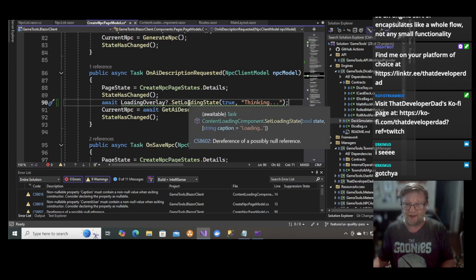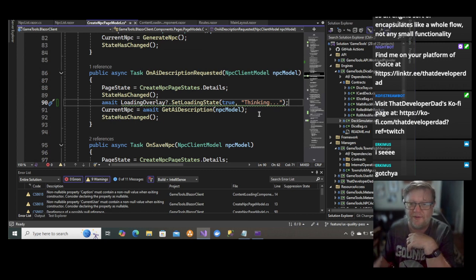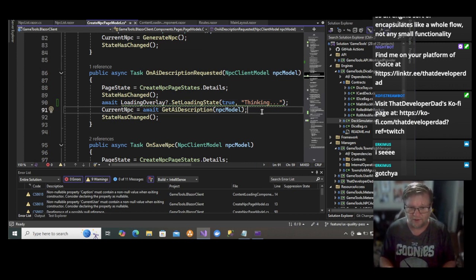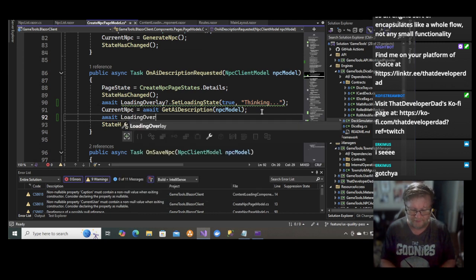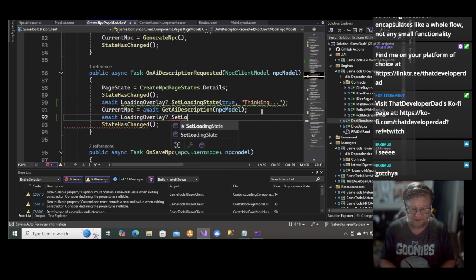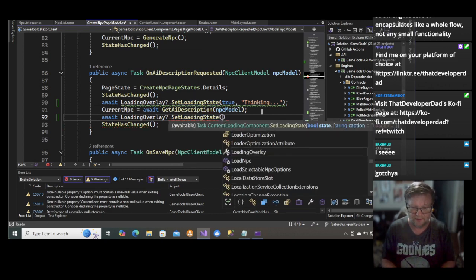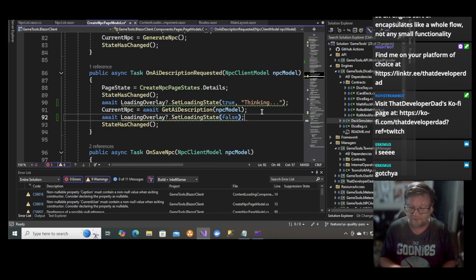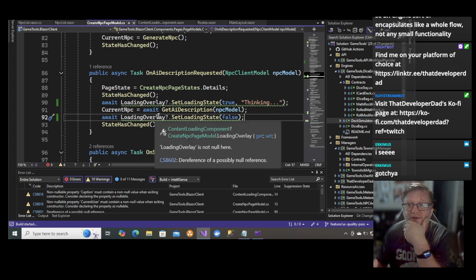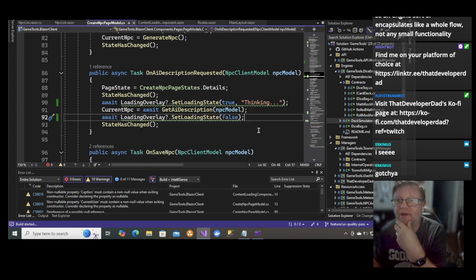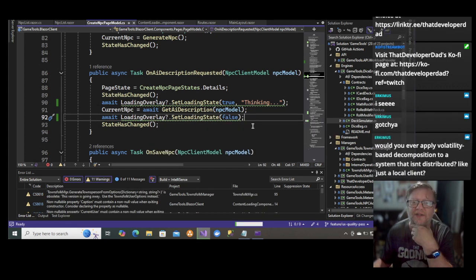What are you complaining about? Oh, whatever. And then await loading overlay dot set loading state false. Save it, and let's see if this does anything for us. And then I just noticed it's 10 after 11.